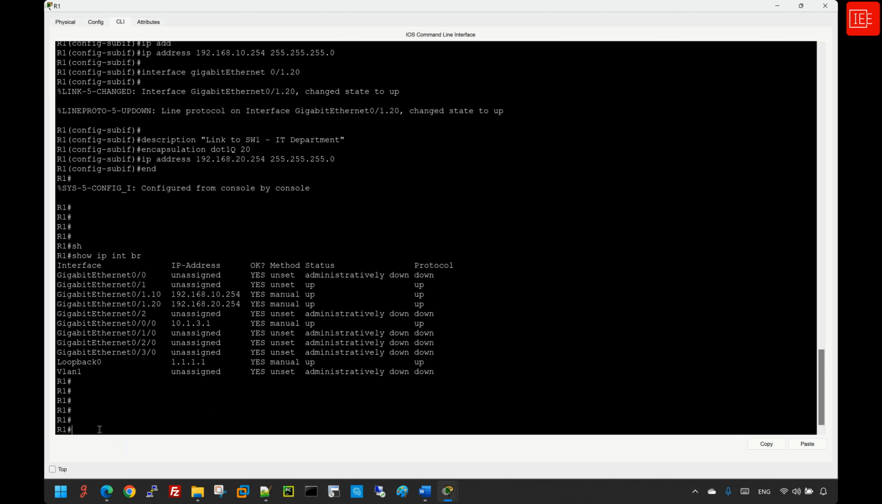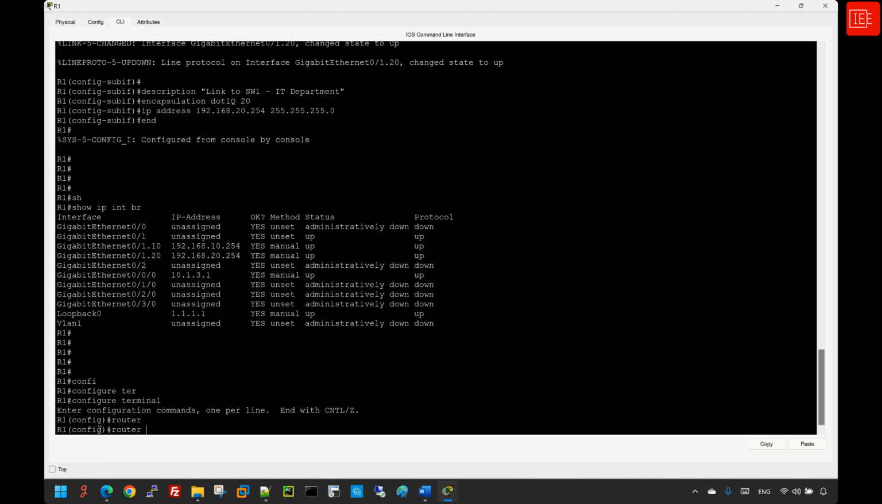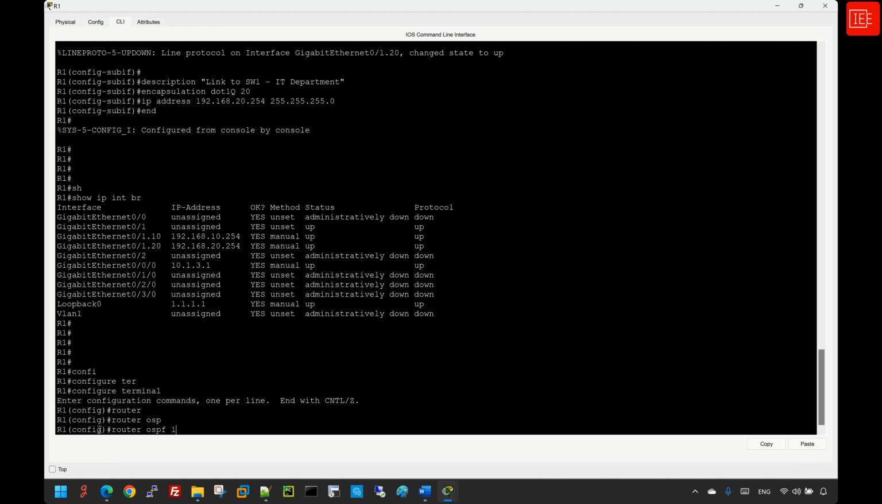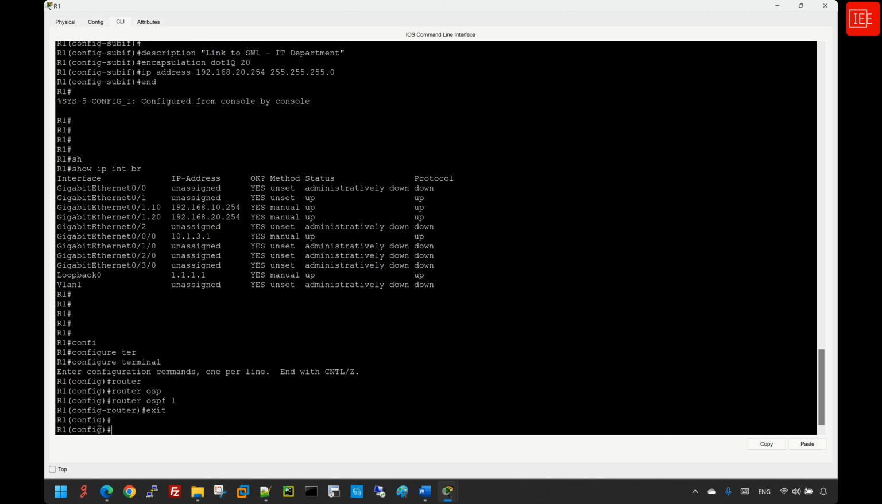So the first task that I need to tackle on router 1 is create an OSPF ID of 1. So I'm going to go to global config and I'm going to say router OSPF 1. So we can then exit from the router OSPF configuration mode.